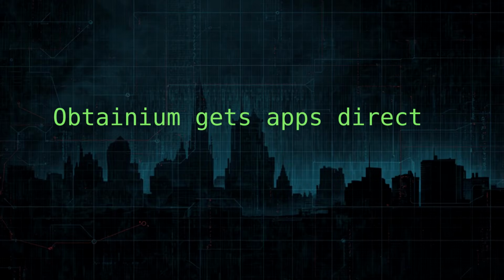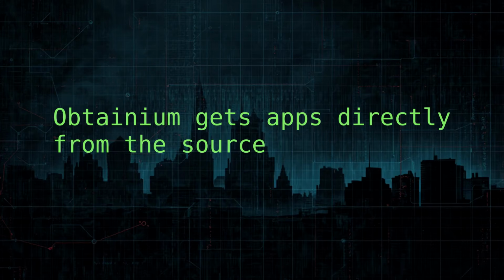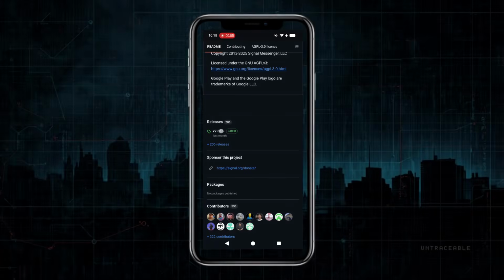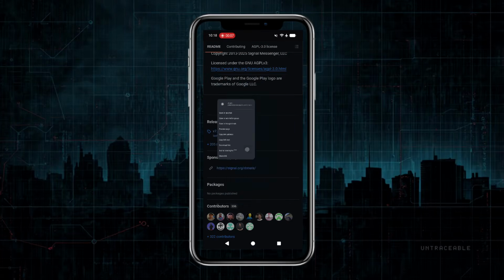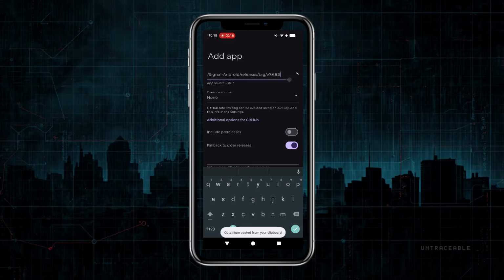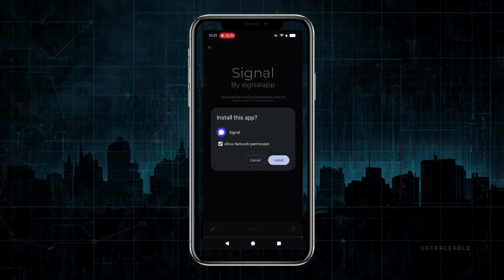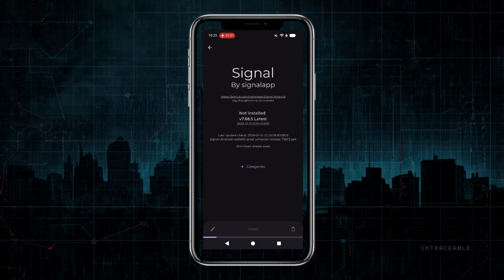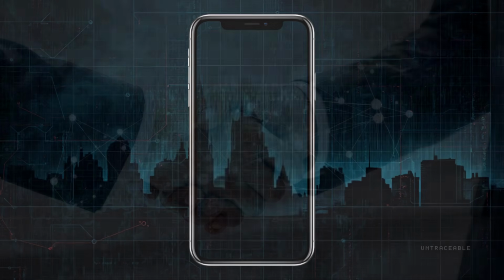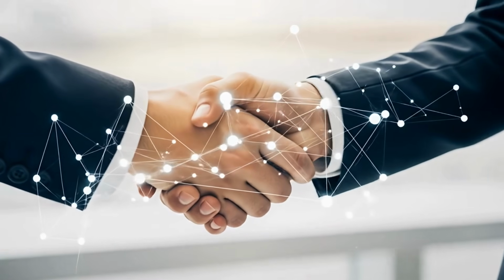Obtainium gets apps directly from the source, wherever they host their releases. Let me show you. I'll add Signal, paste the GitHub URL, and you're done. Now updates come directly from Signal's developers. There's no middleman, no rebuilding, no re-signing. You get the app with the original developer signature exactly as they released it.